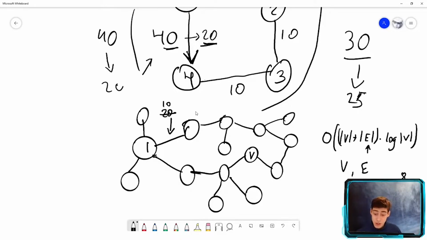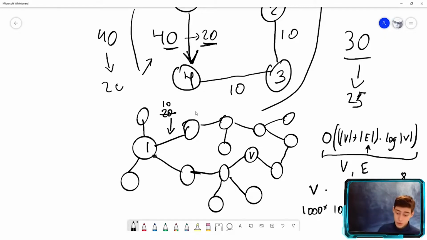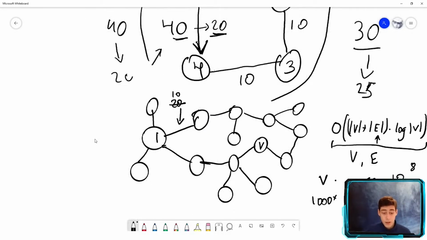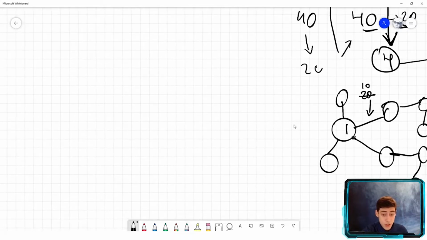But this is fine if you want to do it once. But the problem is, if you go through every edge and do this, that is, well, V times this. So that could be like 1,000 times 10 to the 8, which is 10 to the 11, which is obviously not going to work. So that's too many operations. So yeah, brute force doesn't work, but there is a way around this, and that brings us to the solution.